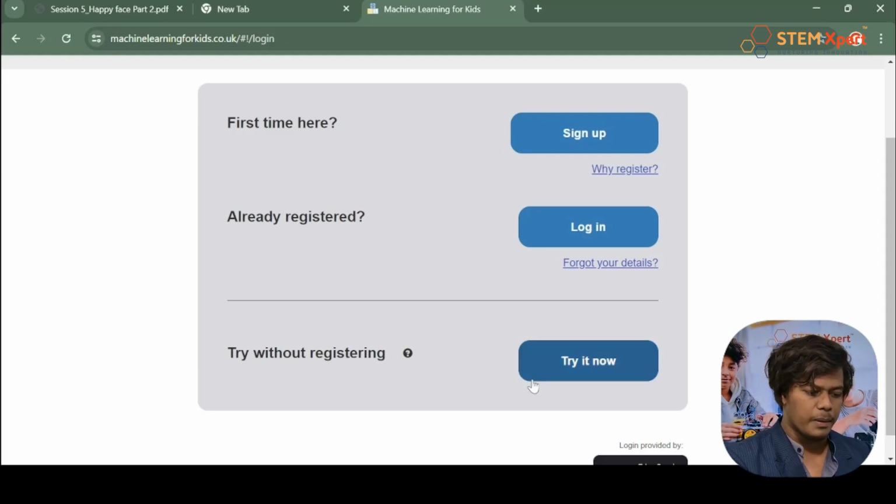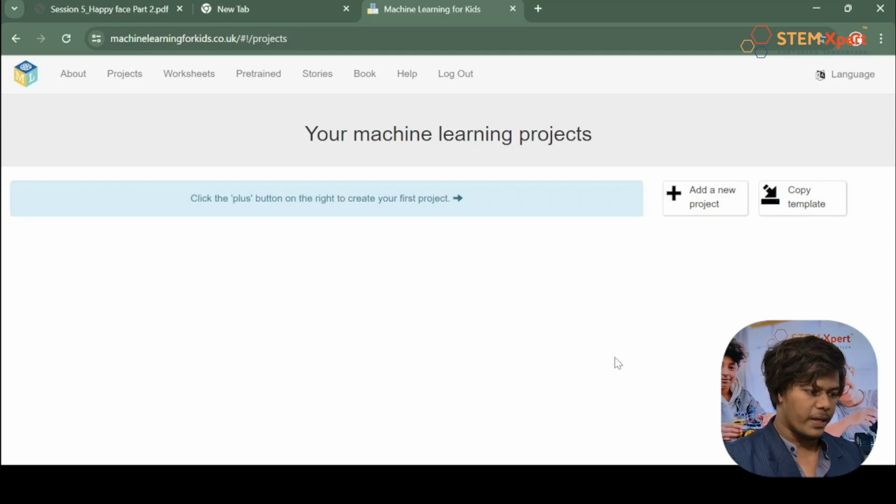So just click on the third button. That is what is try it now. Everyone has to do it. Well, it's loading. And here we go. This is how it looks like. And right side there you can see an option called add a new project, right? So just click on it because here we'll be making a new project.